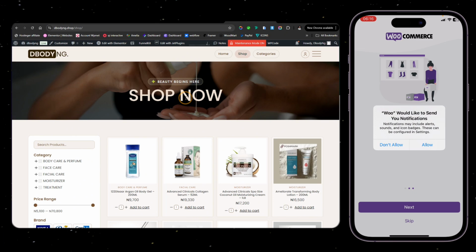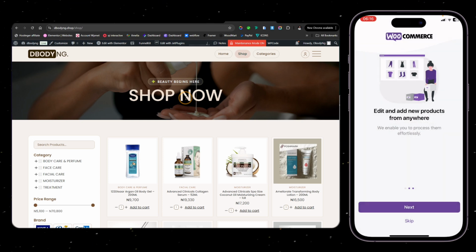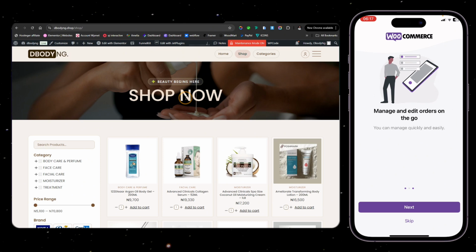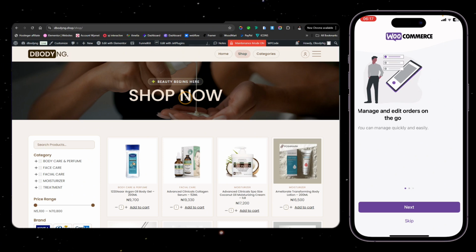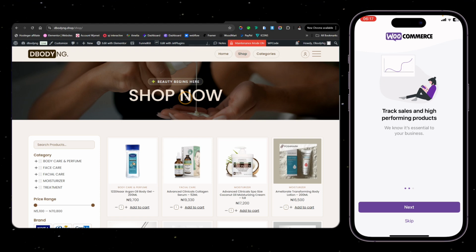It opens the interface. You can allow notifications so that each time a new sale is made, you will get an automatic notification letting you know who purchased, and then you can complete that particular purchase from the application too. So this application comes in very handy. As you can see, you can edit products, you can manage and edit orders on the go, and you can track your sales and high-performing products directly from this application. So you know the product to purchase more or the product to purchase less.